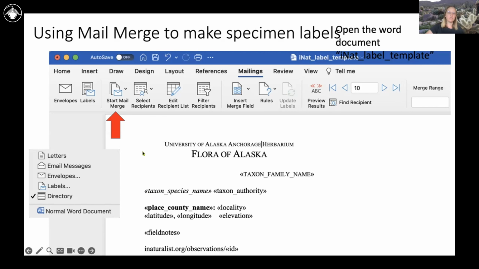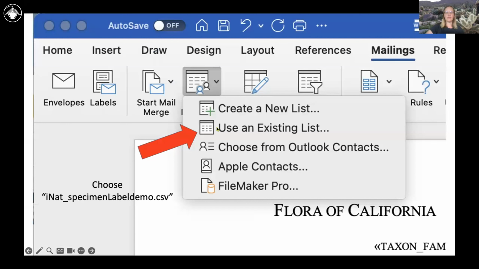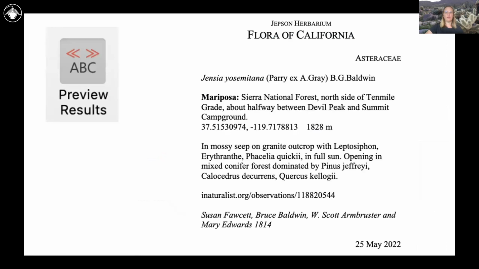And then you can go ahead to start mail merge from a directory. You want to use an existing list, and that will be the iNat specimen label demo list that was provided. And then once you first enter it, you go to preview results. And so this should be your label. This is all pulled directly out of that spreadsheet. And you can see there's some issues, like the scientific names and the associated species list are not in italics.